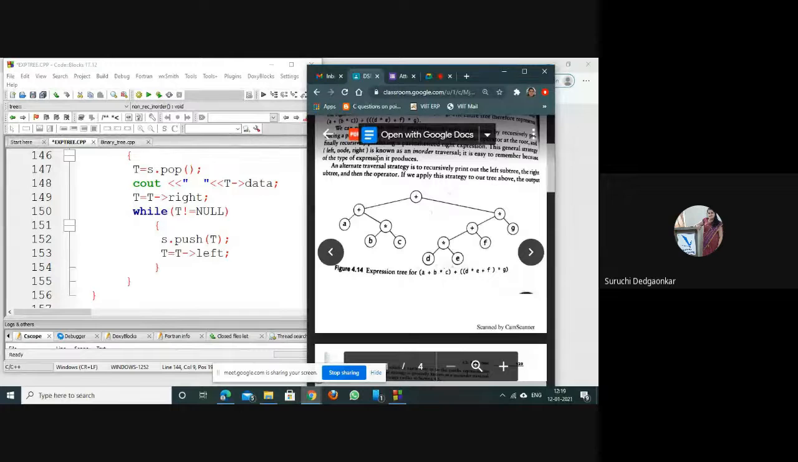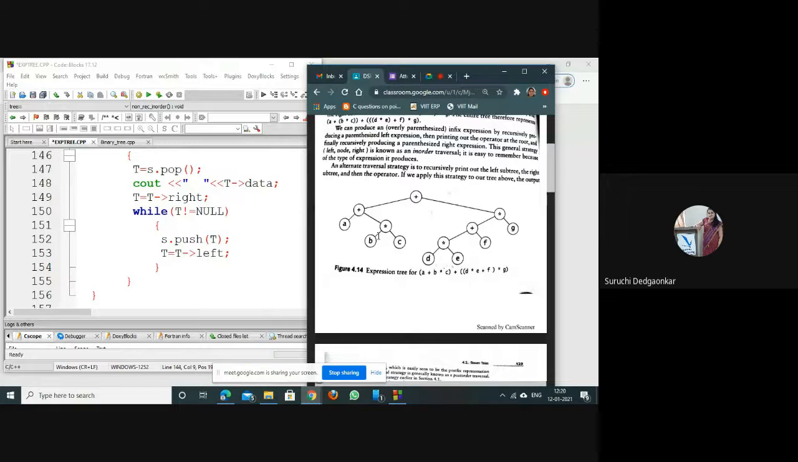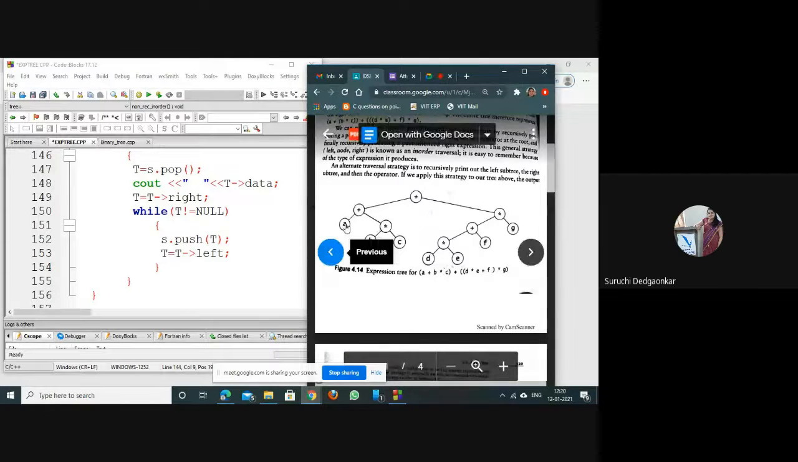Any doubt in the algorithm? How to traverse the tree? And why is a stack used? Because we need to access the nodes in the reverse order. Okay, we have to visit the current parent and then the grandparent, like that.